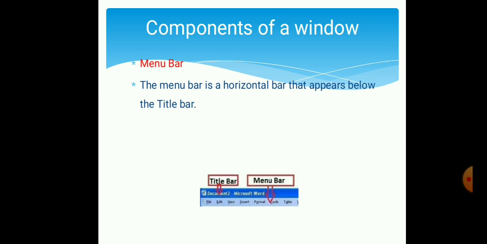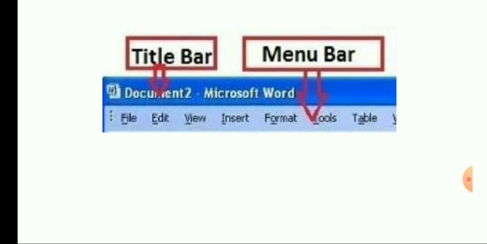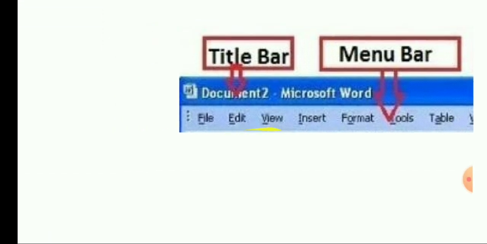The next component we are going to see is menu bar. This menu bar is also a horizontal bar that appears below the title bar. Immediately below the title bar is the menu bar. In previous versions, instead of ribbon, we used menu bar. See here, file menu, edit menu, view menu, insert menu. Below the title bar, we can see the menu bar.